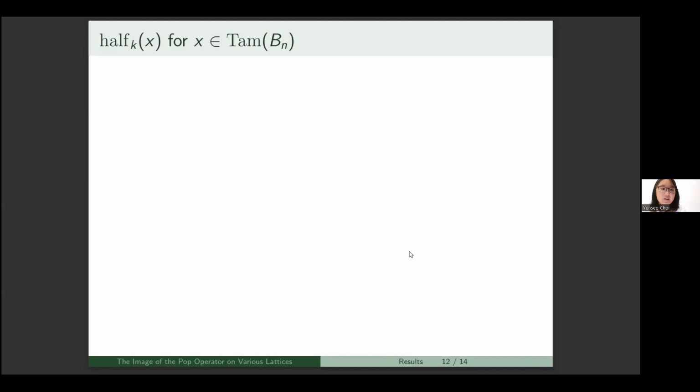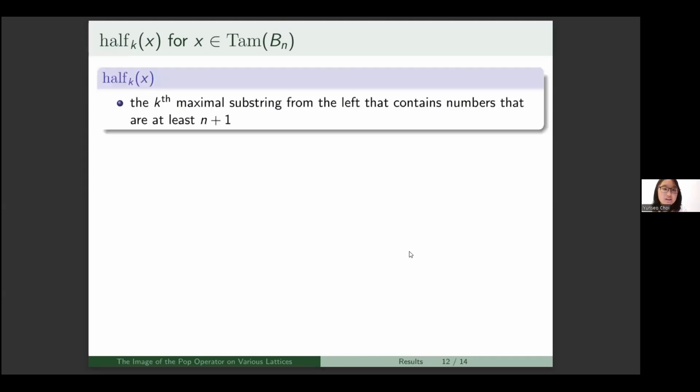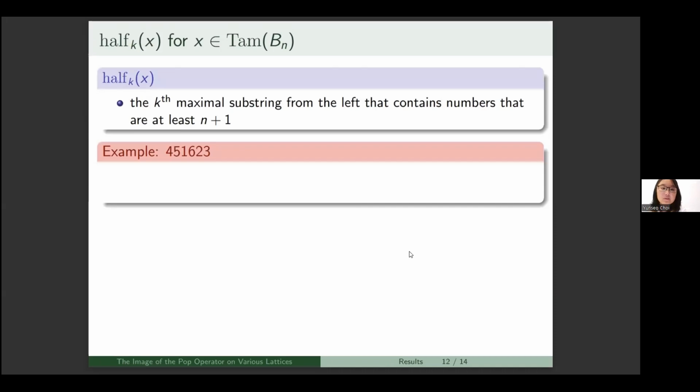And so, yeah, one thing that's important for us is this notion of half k of x. We define half k of x to be the kth maximal substring from the left that contains numbers that are at least n plus 1. For example, if we take the permutation 4, 5, 1, 6, 2, 3, then the numbers that are at least 4 are 4, 5, and 6, but 4, 5 appear right next to each other. And so half 1 will be 4, 5, and half 2 will be 6.